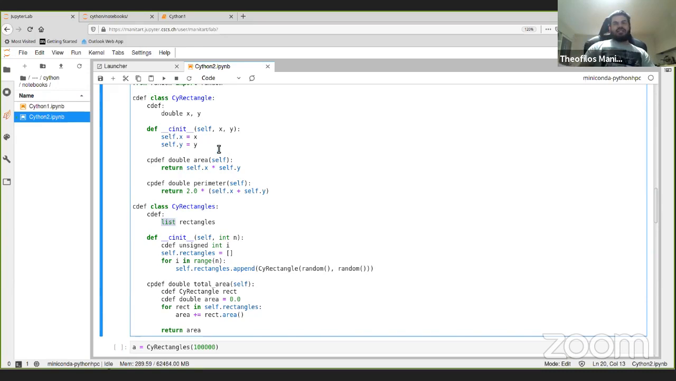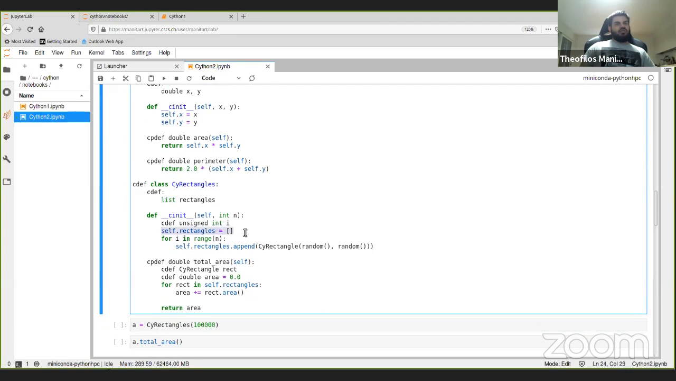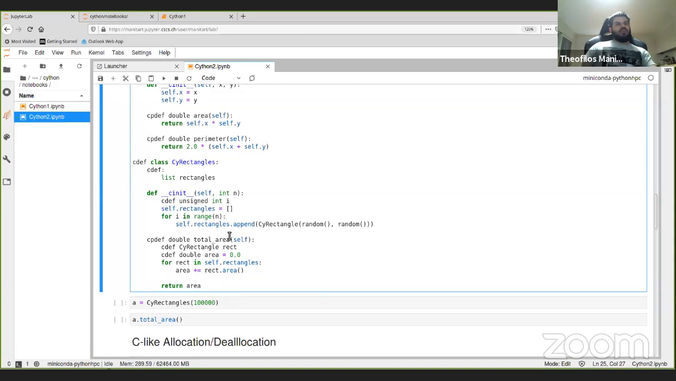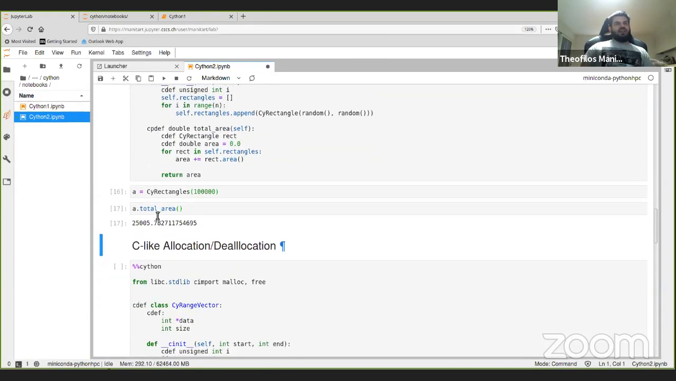This behaves like a Python list, but it's the compiled equivalent, which is optimized by Cython. They offer a list that has the same functionality as Python. It can interoperate with Python lists, but it's the optimized version of a list. So you have, again, the same syntax like you would have in the Python list, append and everything. And here I have a cpdef total area. So I can create 100,000 rectangles and calculate the total area just like that.